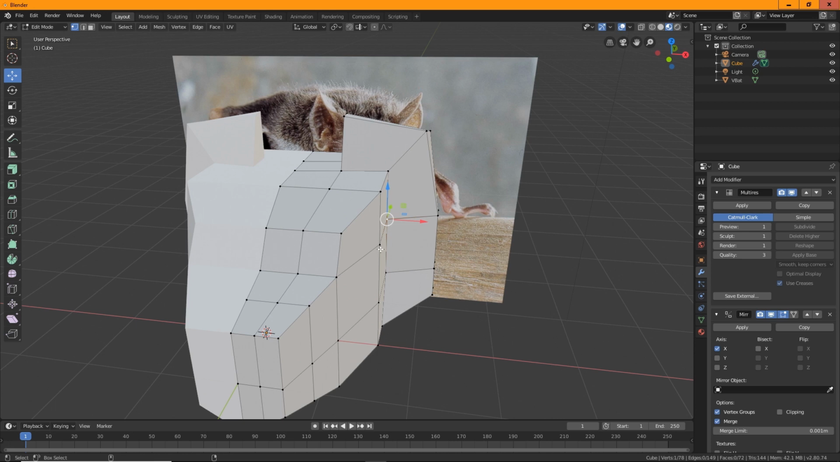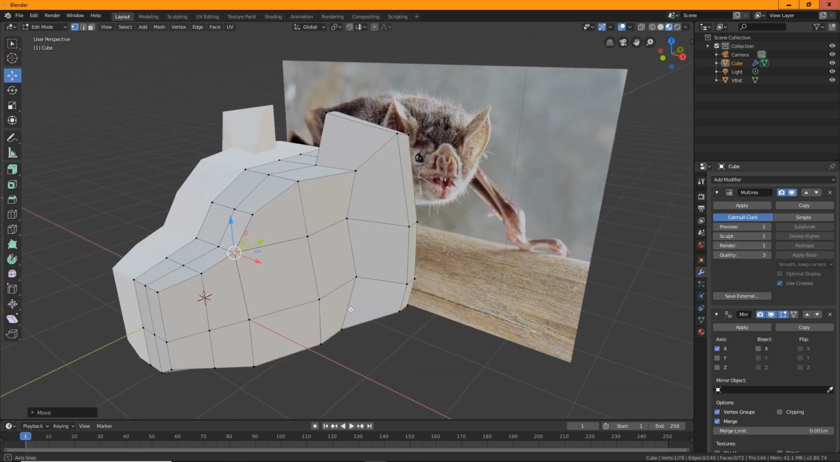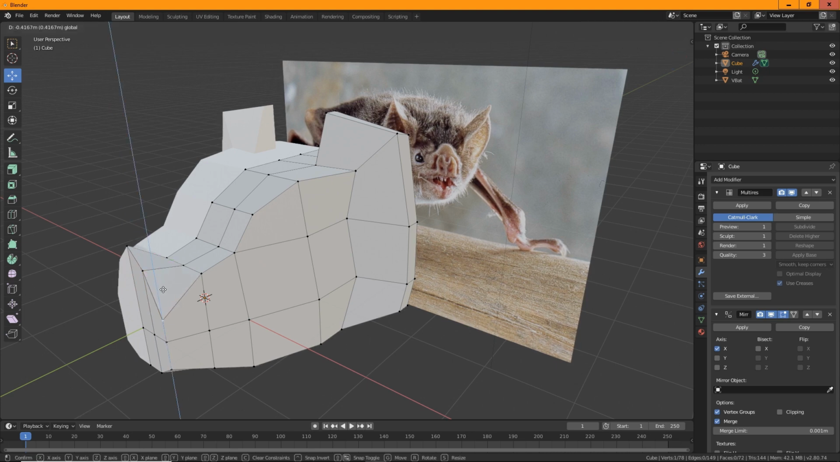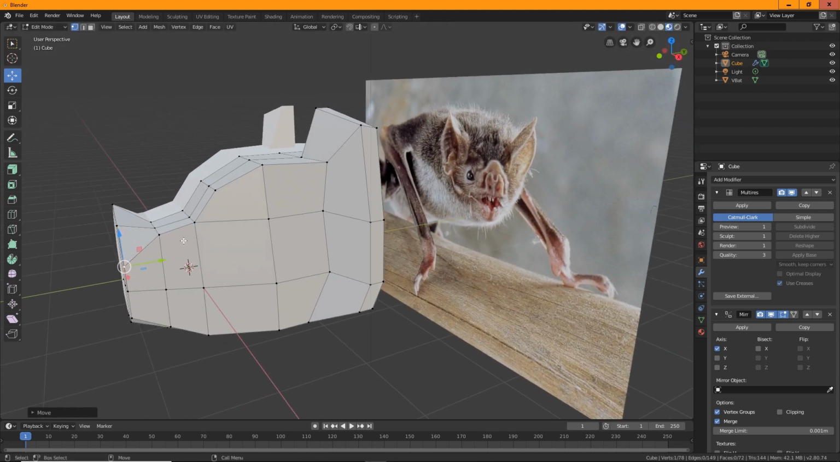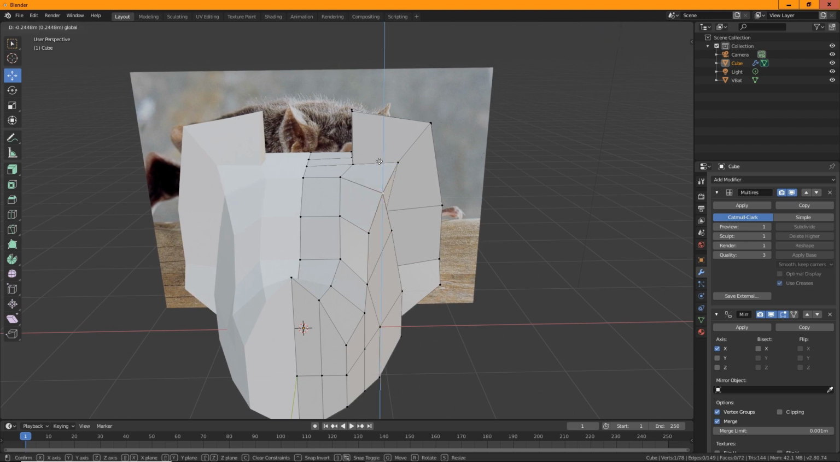Probably too, we can start to think about how the eye sort of sinks into the head a little bit, and how the nose comes up to a point, or snout, I should say. Yeah, it's starting to look pretty good.